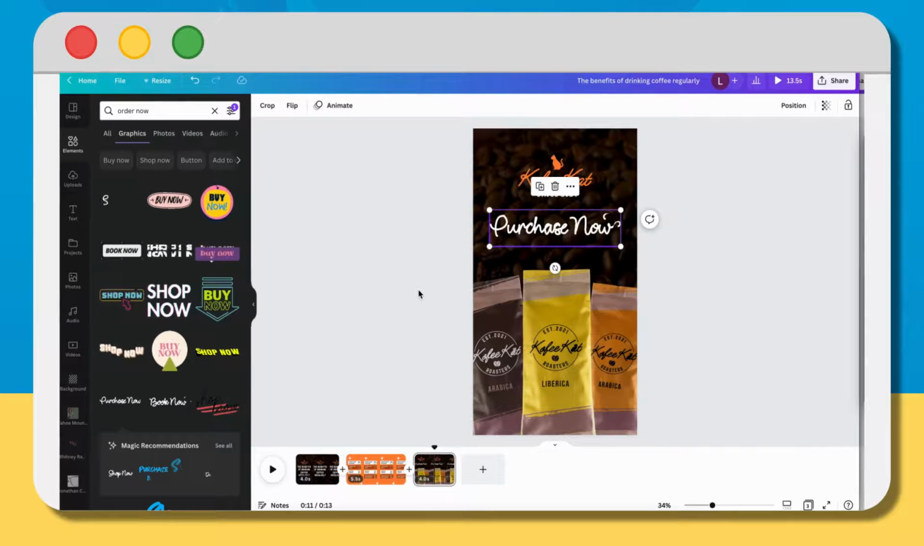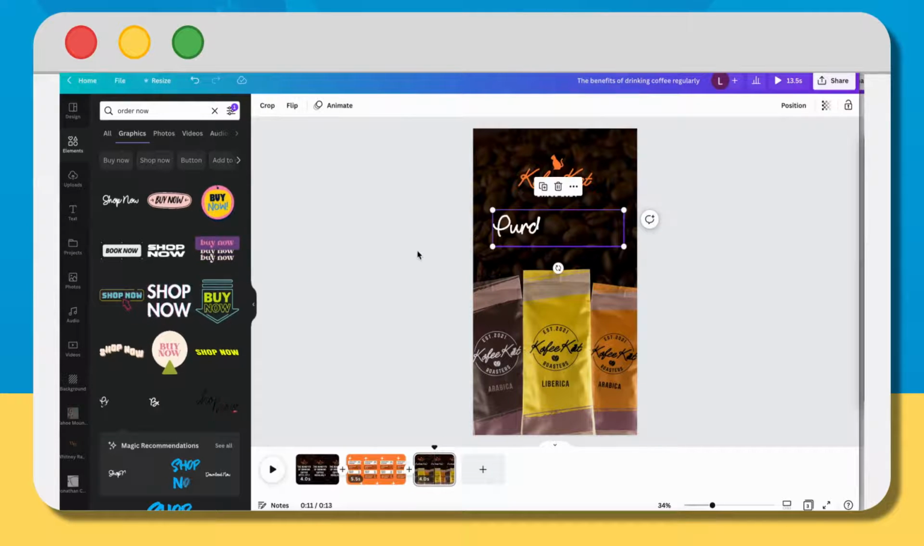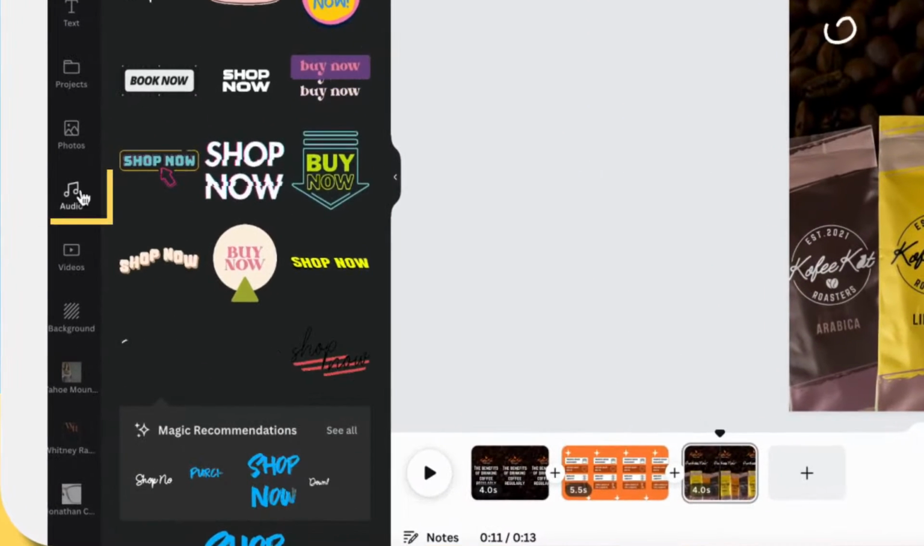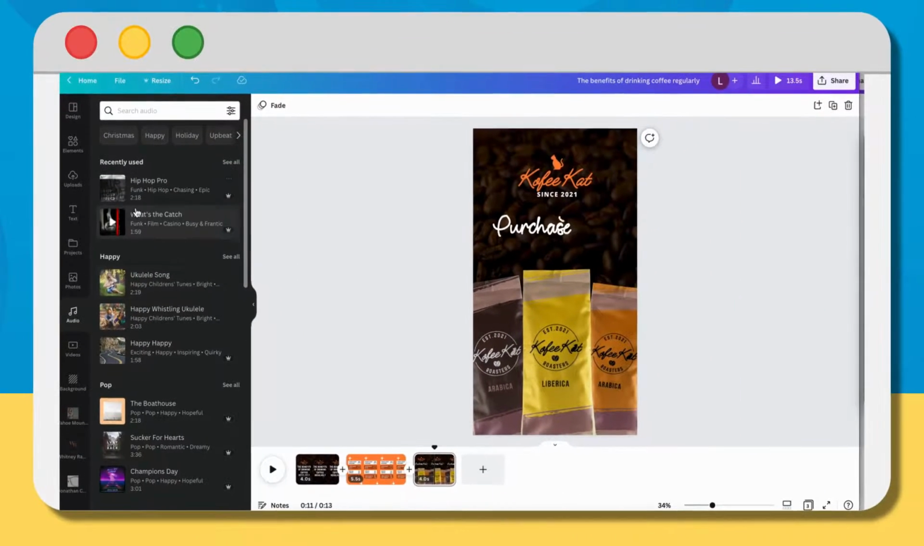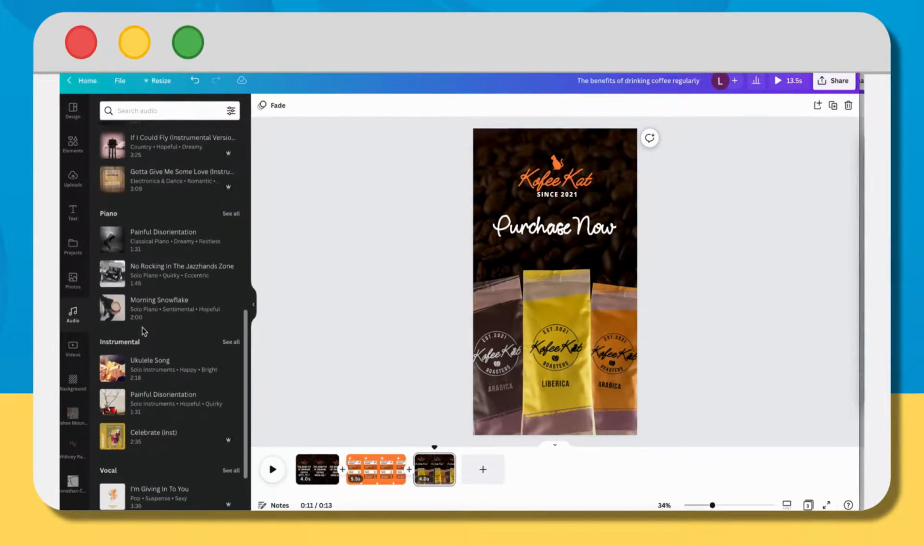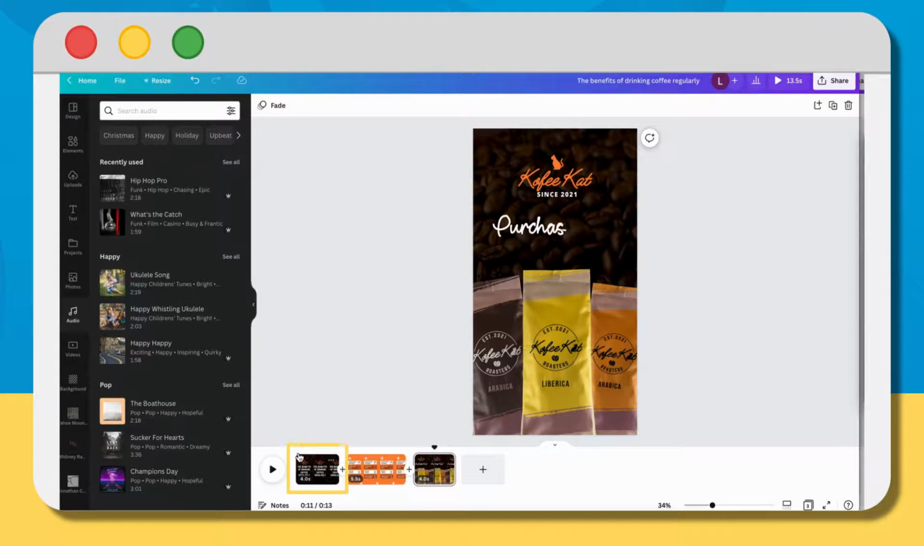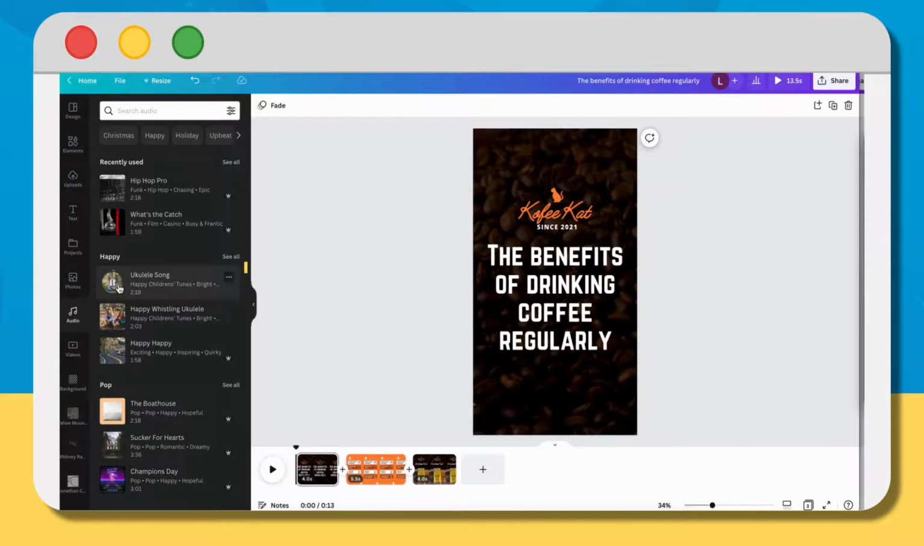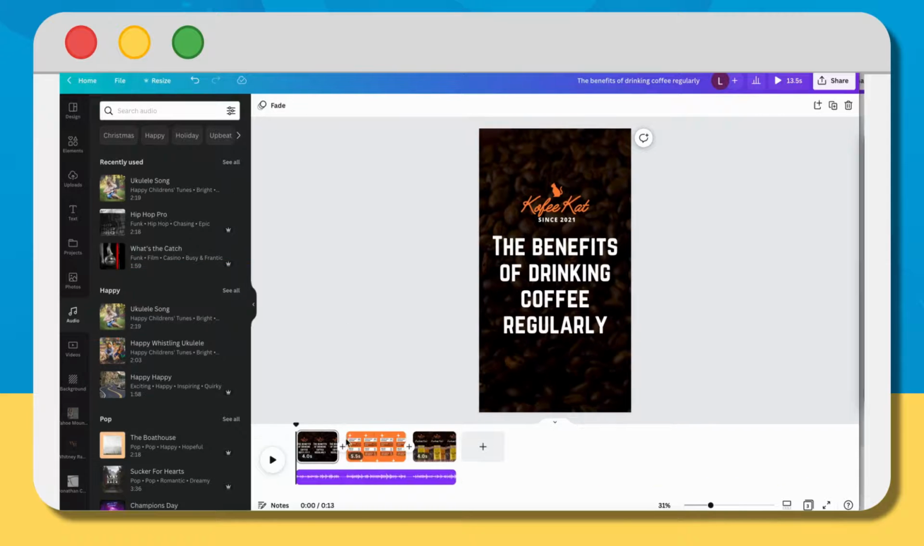Now, since we've duplicated the scene from our first scene, we've also copied the preset transition animation, so we don't have to edit the animation anymore. Lastly, let's find music to go with our video. Go to the audio tab and search and listen to audio till you find one you like. To apply to all scenes, make sure you have your first scene selected and click on the audio you want to use. And we're done. We've just made motion graphics without leaving Canva.